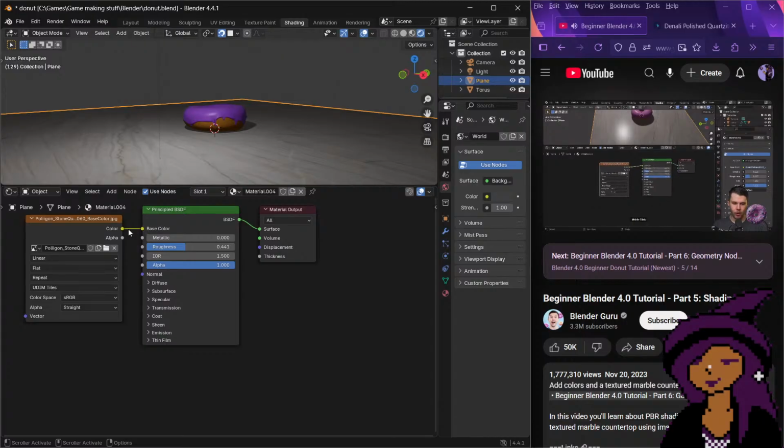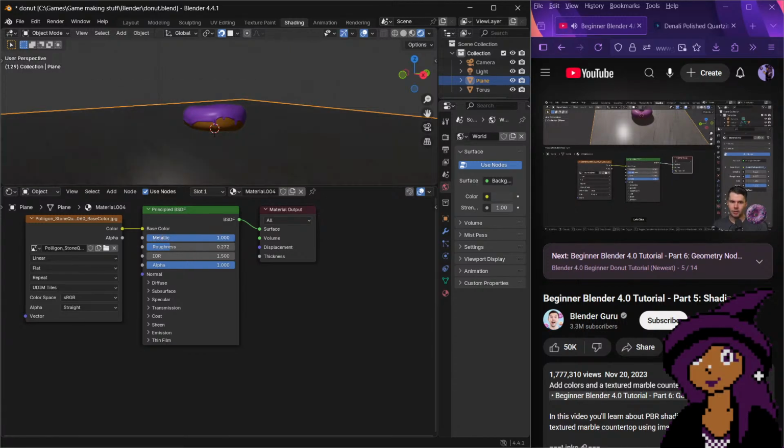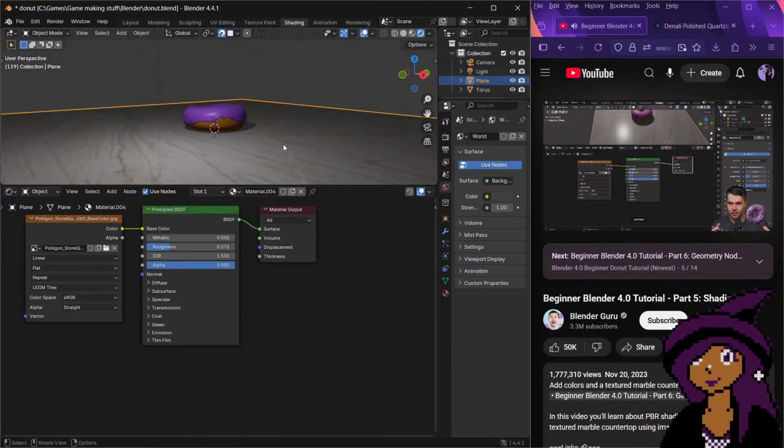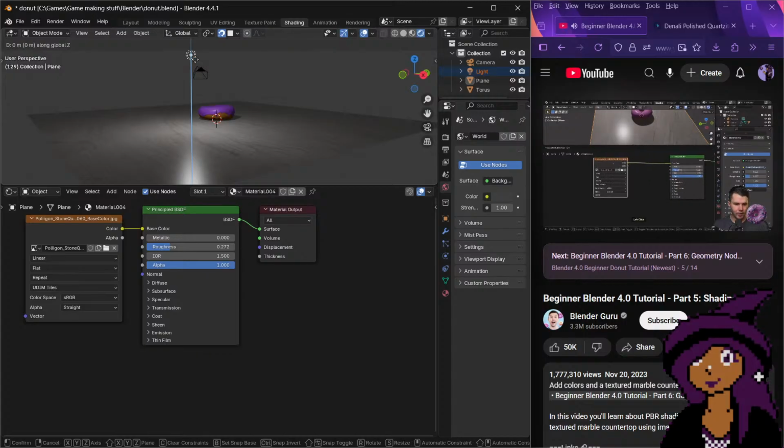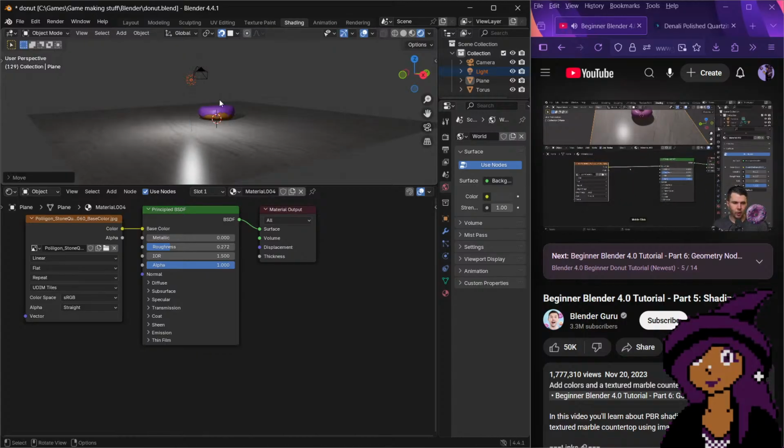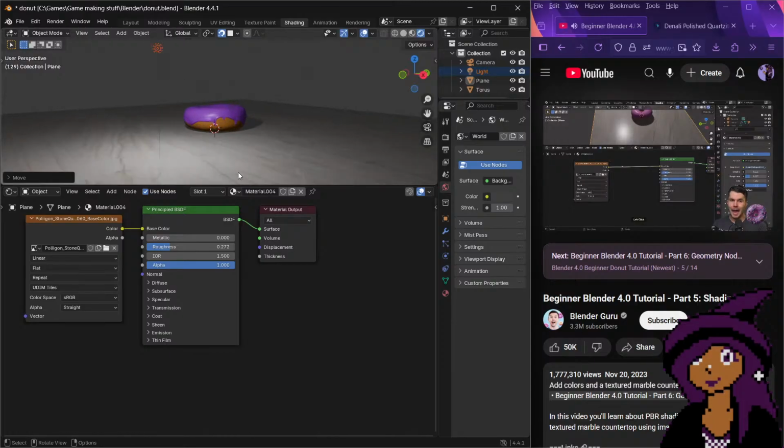So the way nodes work is basically a left to right function. We start over here with our image texture, it goes into our shader, which is the material for this plane, and then it comes out into a material output, and that's what is fed into the final shader. So essentially we could do anything, like for example, and this is one of the values of nodes, between these two nodes we could add another node.